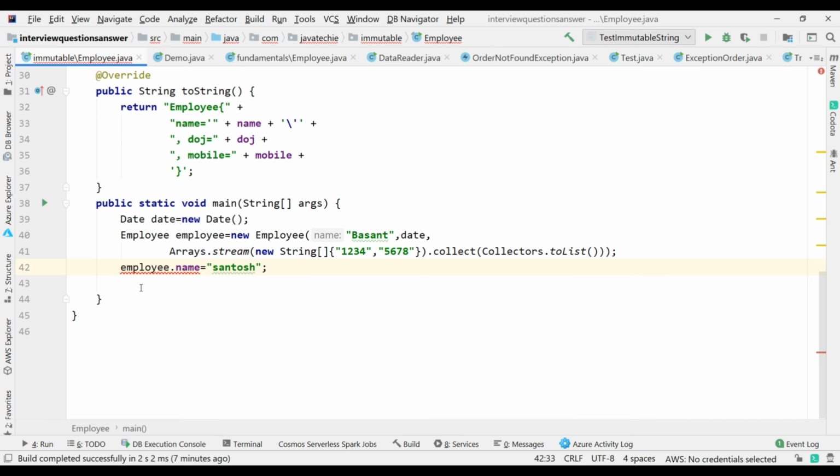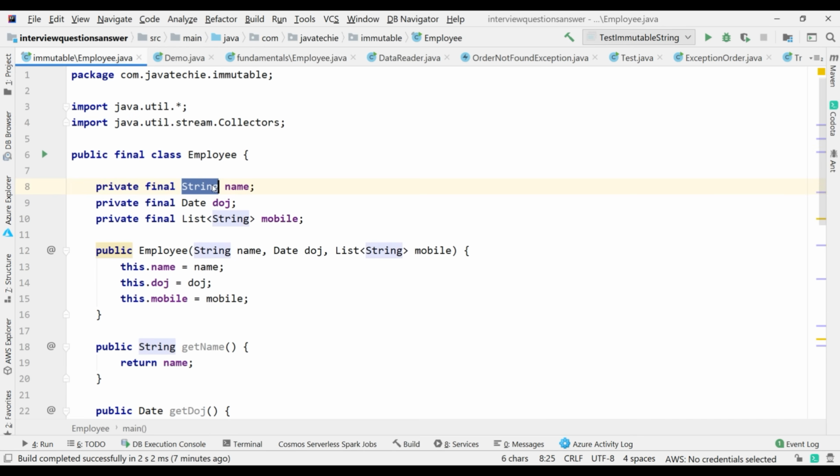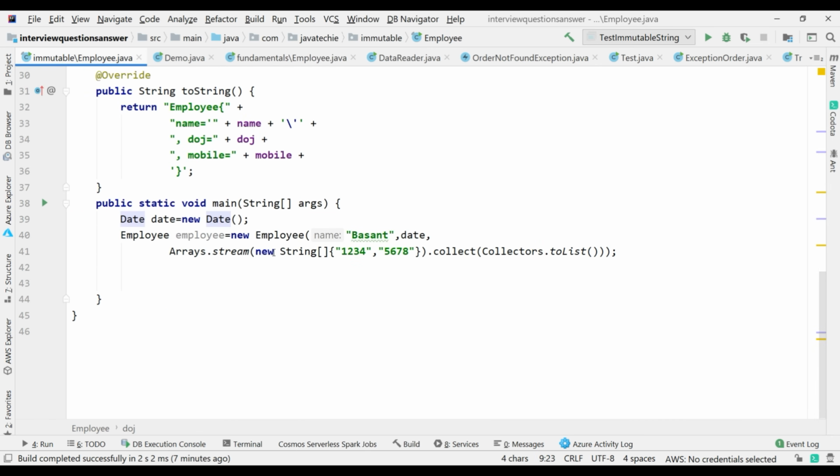We are not able to modify it, right? It is complaining because we defined this variable as final. That's the second rule we followed, and we are unable to modify the name. Just remove it. Now date is a completely mutable class, and it is not a primitive, it is an object. Now let's try to modify it.